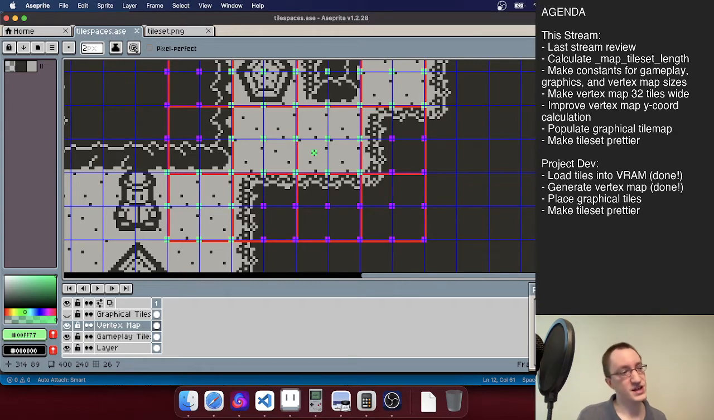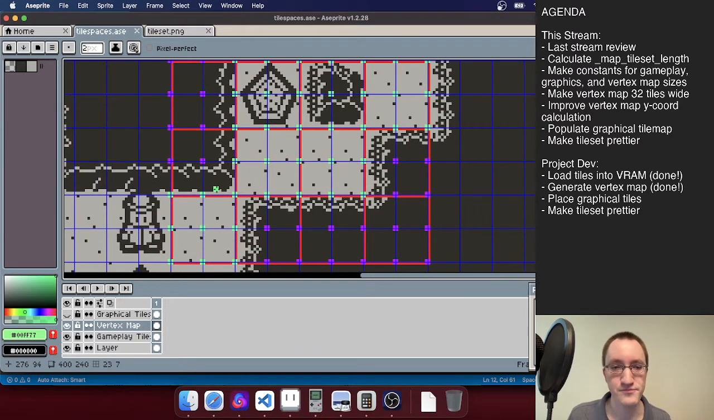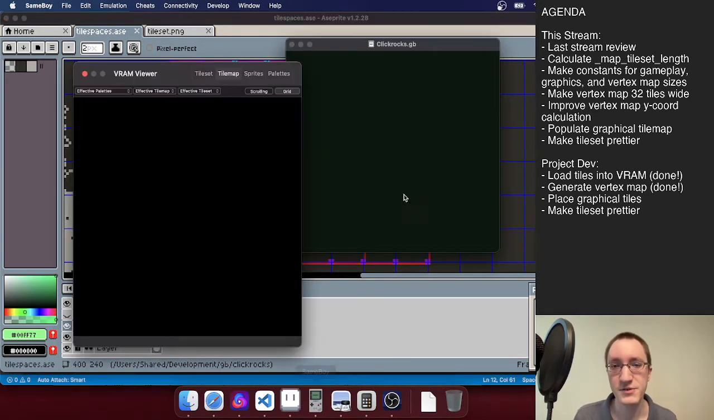So the next stage of development is going to be actually picking the graphical tiles and inserting those into the tile map, and then turning the screen back on. And then I should actually be able to see something other than a black screen.